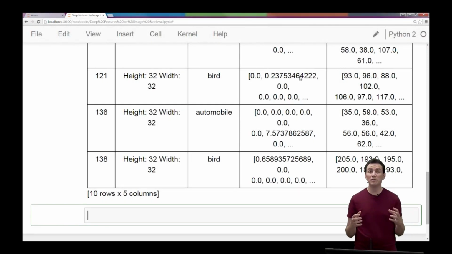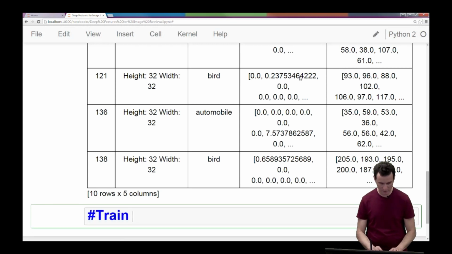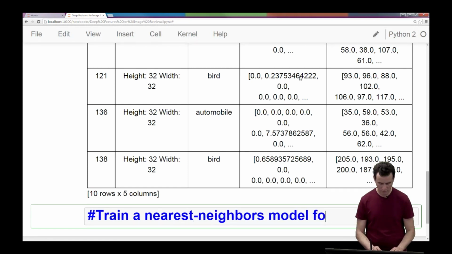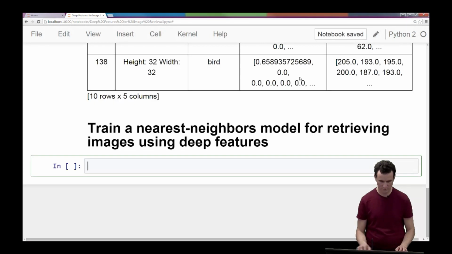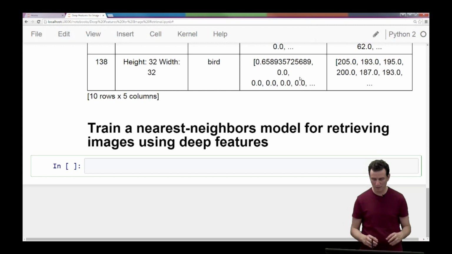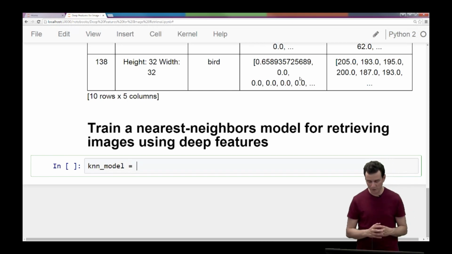So this is going to be pretty simple. It will be similar to the document retrieval notebook that we did to find documents that were similar to Barack Obama, to Clinton, to Beckham, and others. So let's go ahead, and what we're going to do is train a nearest neighbors model for retrieving images using deep features. This is going to be pretty simple. We're going to call it the KNN model, just like we did with document retrieval.